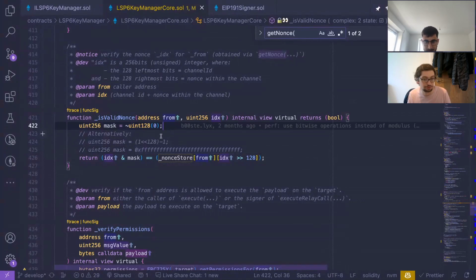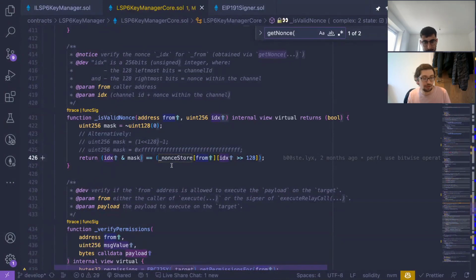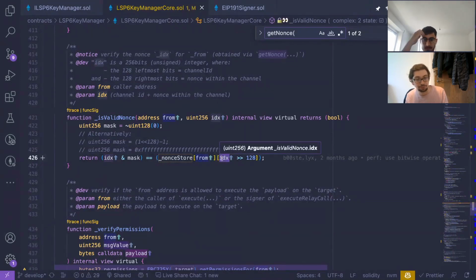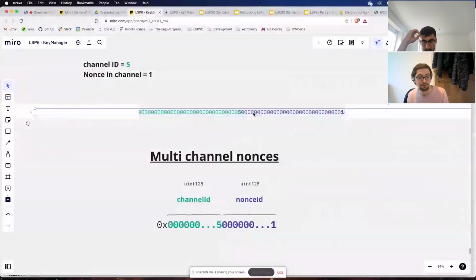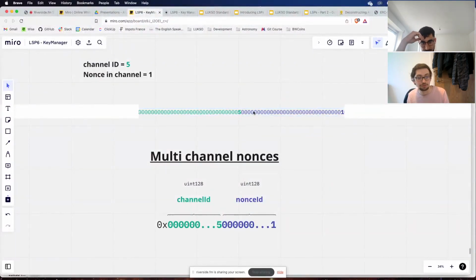So it's basically 128 ones on the right side, and it's going to create just this mask. And to check that the nonce is valid, you basically do that. On the nonce store, as you can see on this side, it's the other way around from what we did. So what we do here is we get back the channel ID by shifting on the right side 128 bits. So we do it the other way around here. We do 128 bits of shift on the right. So it's going to look like this.